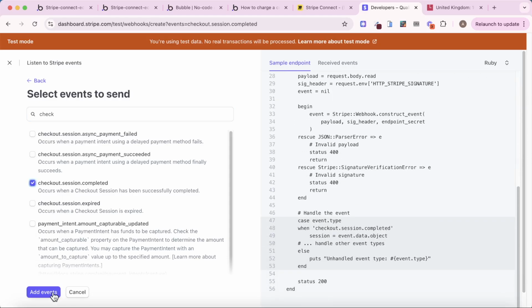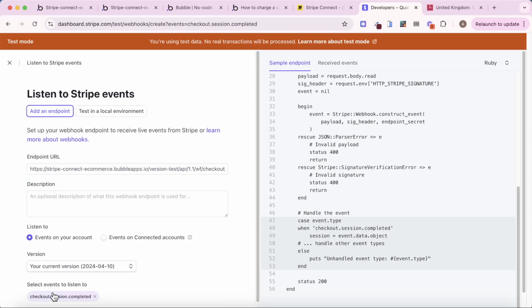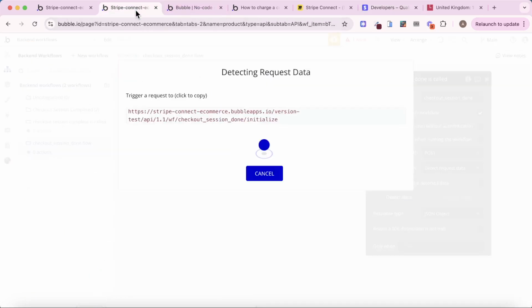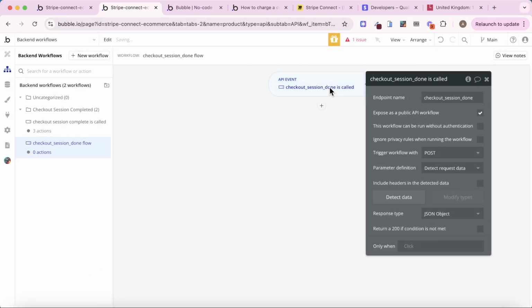So every time someone successfully completes a checkout session, which is what we saw our customer Cheryl do earlier, this webhook is going to be triggered. Now, before I click add endpoint, you may remember just on the API event here, I ticked this, or I left it unticked. This workflow can be run without authentication.